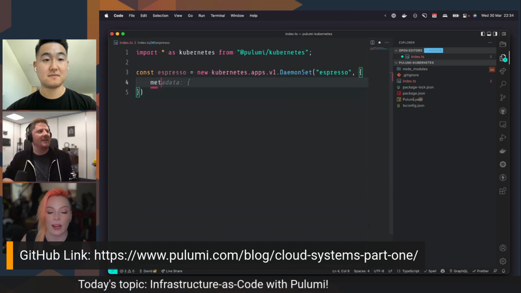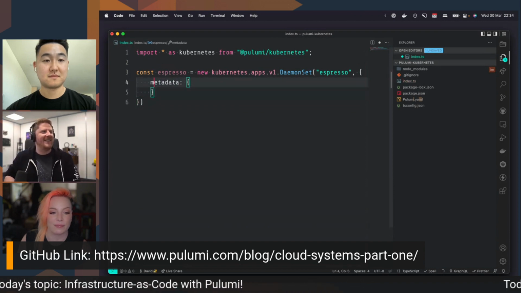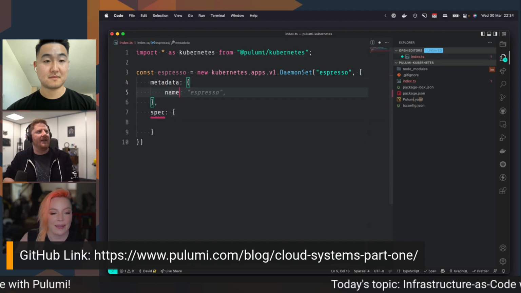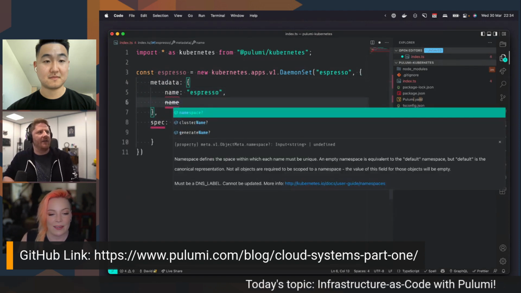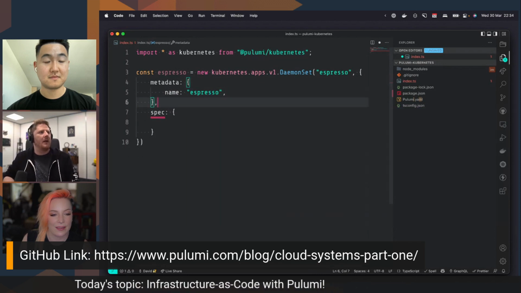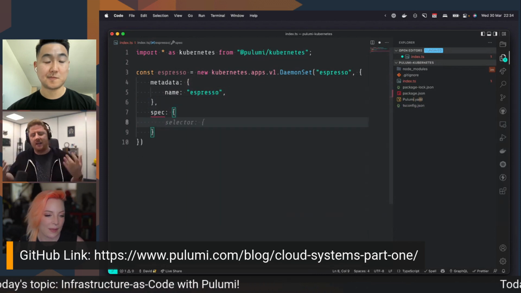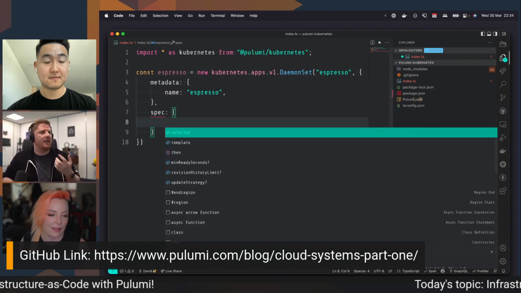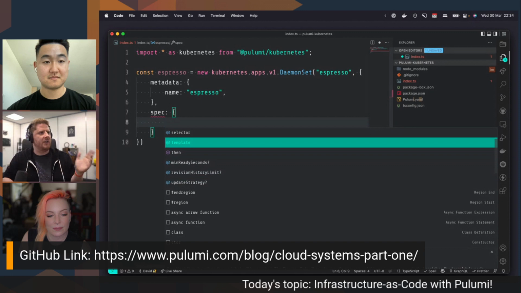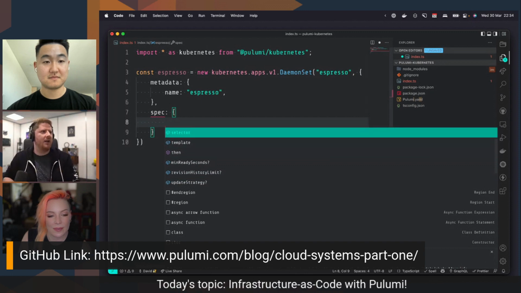No, I Google it every time. I could just say, well, I know I need metadata. I know I need a spec. And here I could say, okay, we got a name. I could give it a namespace. I could use generate name, like whatever I want. And inside the spec, again, I don't know what I'm doing, but I can say, all right, so we need a selector, we need a template, we got an update strategy, and right, we'll try and work this one out.